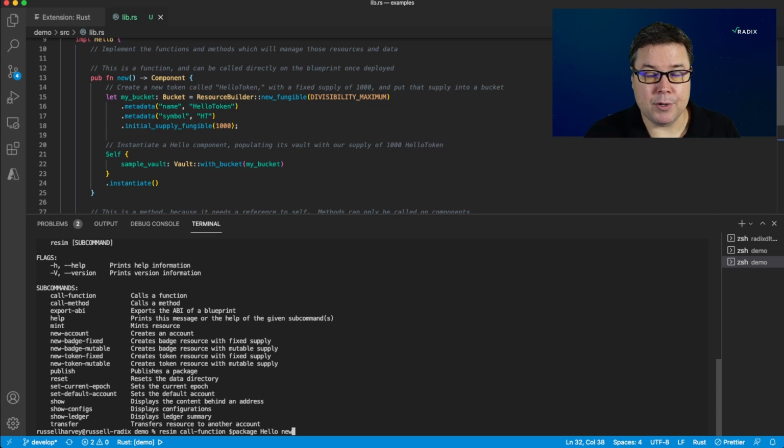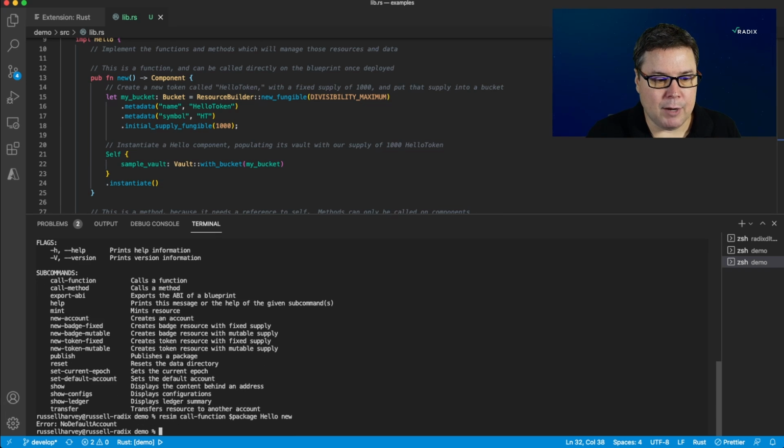If we had any parameters, we would just add a space, then do each parameter separated by spaces. We don't have any parameters in this case. So I will run that. And I have forgotten, I need to create an account to be running in the context of.